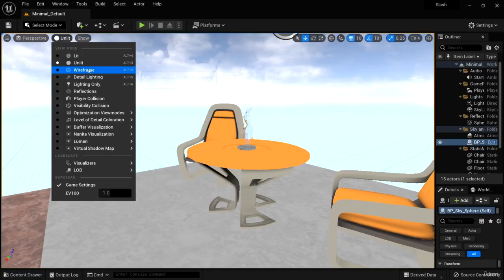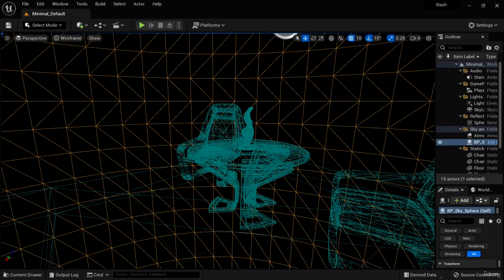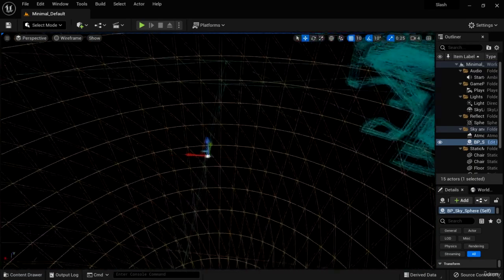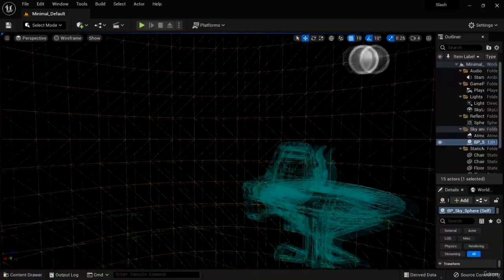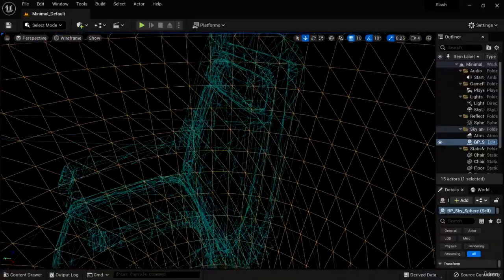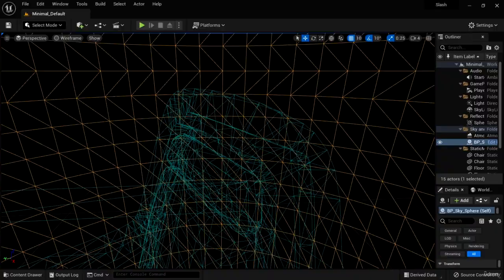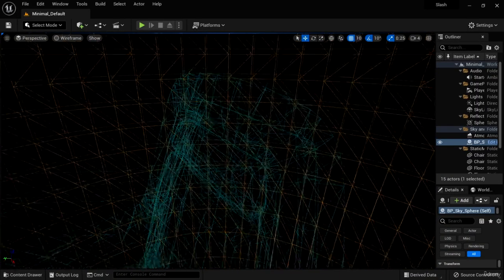Now, after unlit, we see wireframe. Let's select that. Now this is an interesting one. This shows us the geometry in our world in wireframe. And if we look closely, we can see individual edges to the polygons in each mesh.